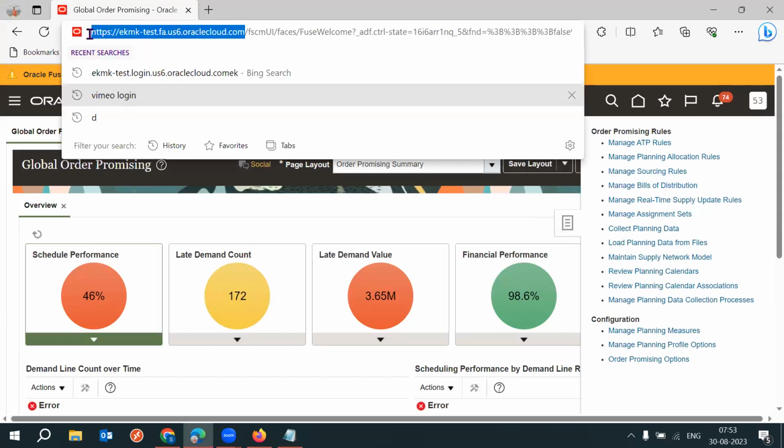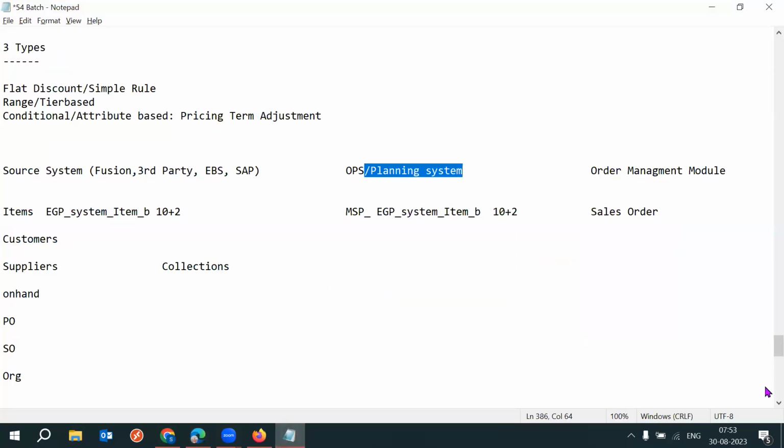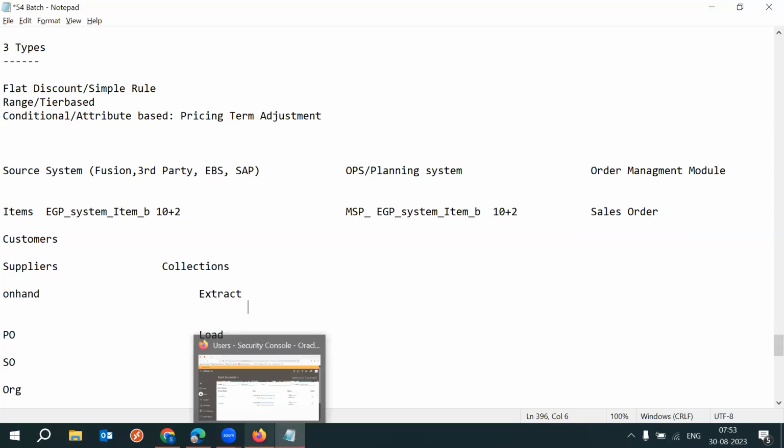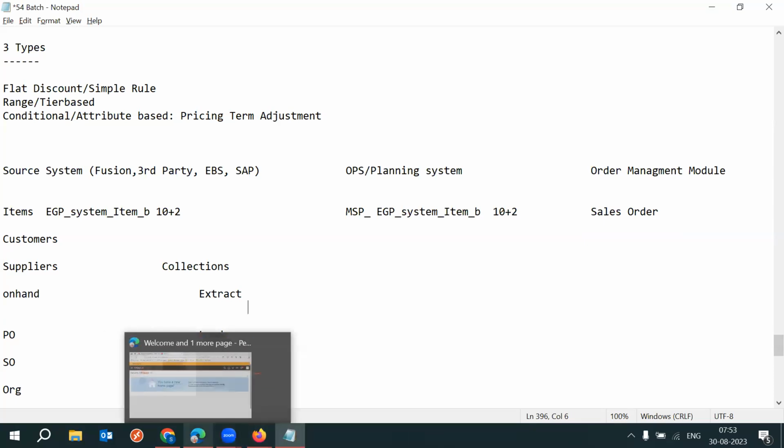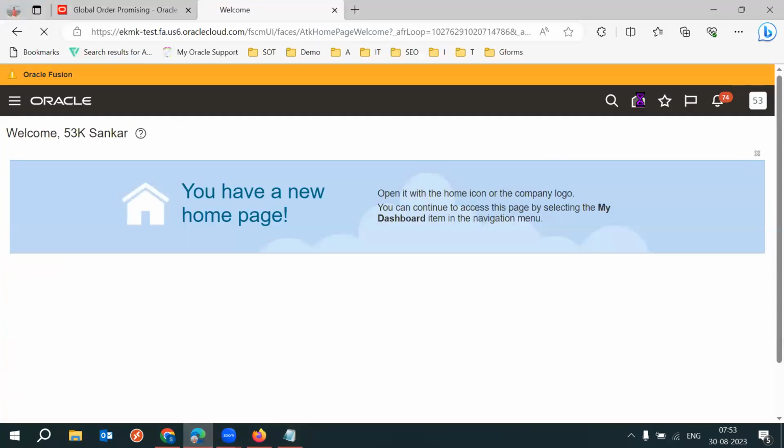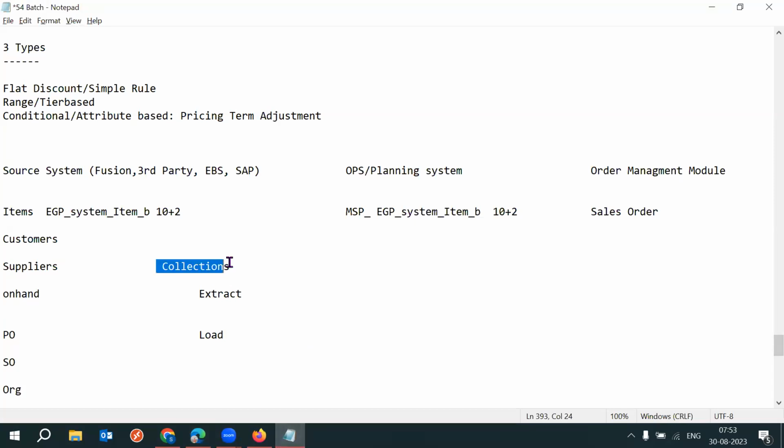And we need to monitor this program. We submitted collections, right? First it will extract the data, and after that, it will load the data. In case of extract, every object will be extracted. There is a program which will run. So the collections is going to launch 2 sub-programs: one is extract and the other one is load.